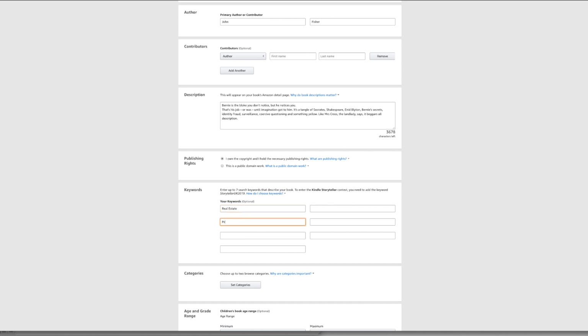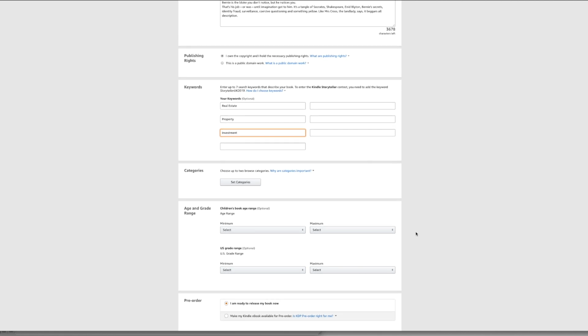You might want to put property, investment, something like that. Whatever relates to your book, you can enter up to 7. Put in as many as you like that you think are going to work and that you think people will search for when they're looking for something like your book.